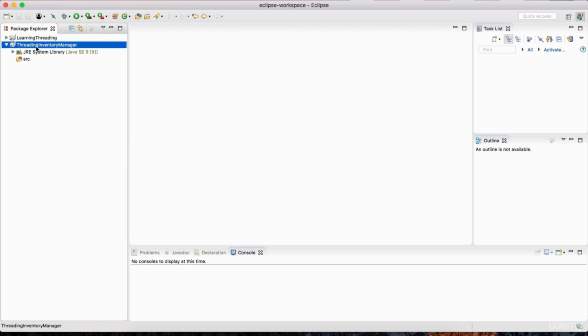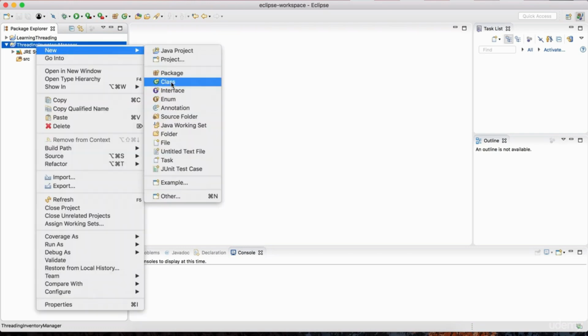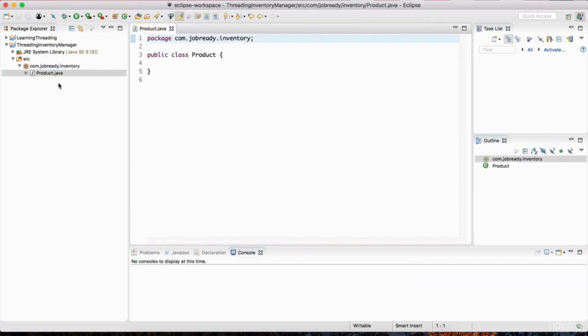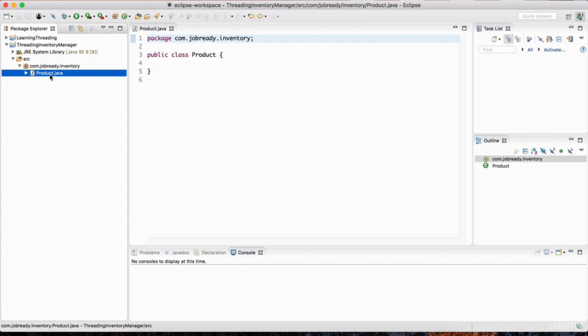So I'm going to right click here on the project and go to New, Class, and this is going to be the product class. All right, this class is going to represent any given product that we have in our inventory. And the package, you can just state right here, it's going to go in com.jobready.inventory. Okay, so this is the same naming convention that we've been using, and just hit finish. All right, so notice it created the package and it dumped the class in there.